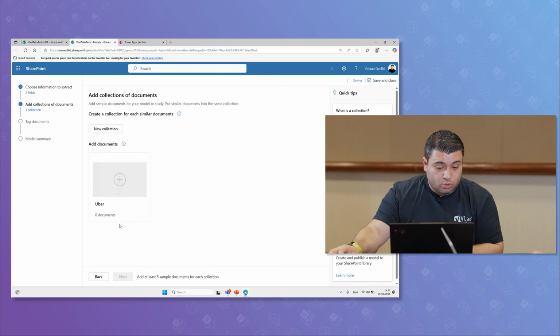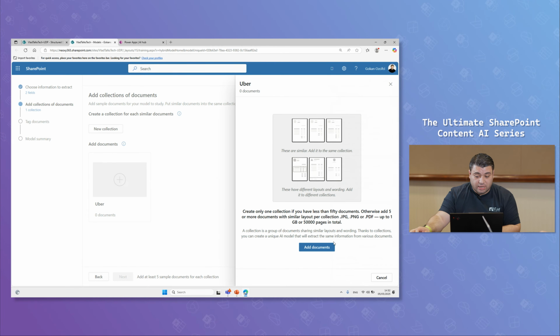Awesome. So you can have multiple collections in your model, which you unfortunately don't have in the SharePoint model. That's something really for the AI Builder one. So I'm going to click on Uber and then click on plus, and you can see here it asks me to add up to 1 gigabyte of data and up to 50,000 pages in total.